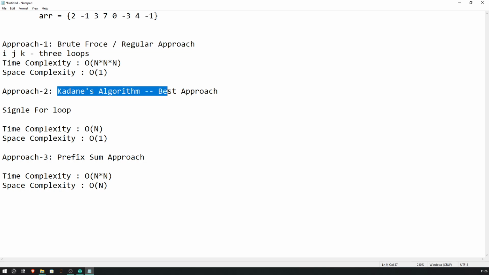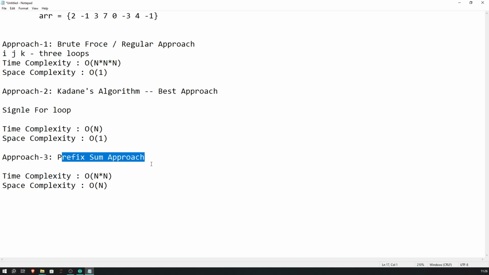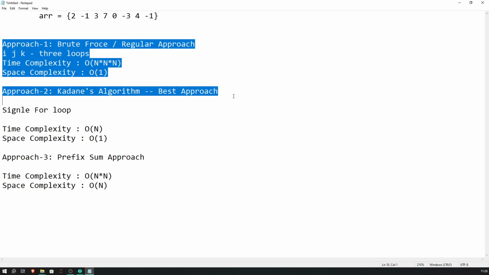I deliberately told you Kadane's algorithm, which is the best approach, and then at the end I am explaining this approach. The reason I am doing this is because both approach 1 and approach 2 are easy to understand.